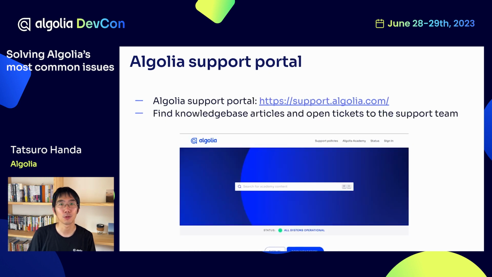And last but not least, you can visit the Algolia support web portal. On this website, you can find knowledge-based articles written by Algolia support team members, and you can also submit support tickets through which you will get connected with knowledgeable support team members to work together on troubleshooting.